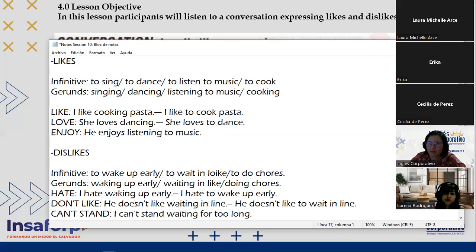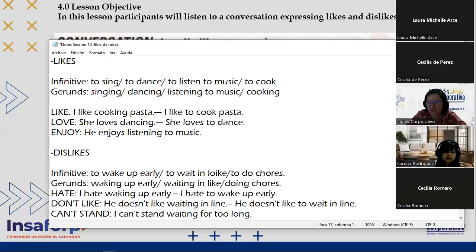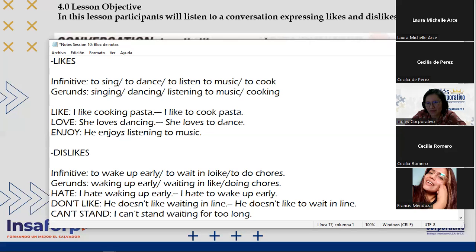Ceci, dígame. Hi, teacher. I like going to the beach. I like going to the beach, okay? I like to cook. I enjoy listening to music. I enjoy listening to music. I enjoy getting together with my family.